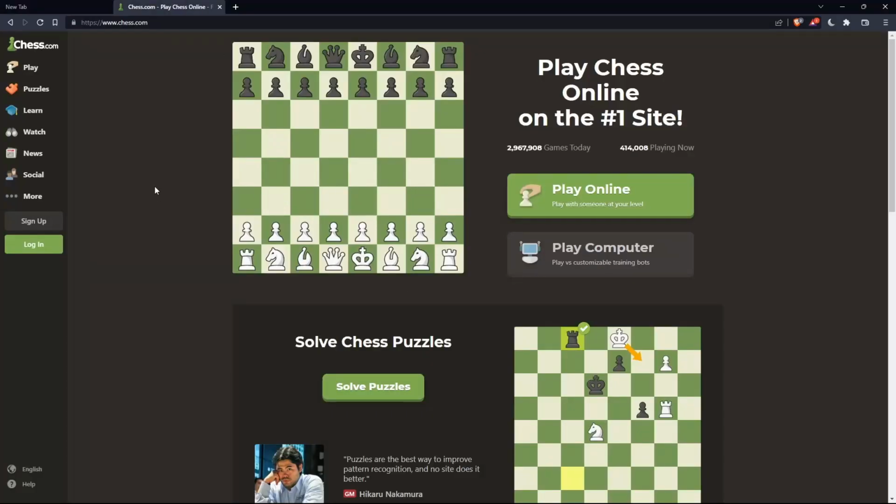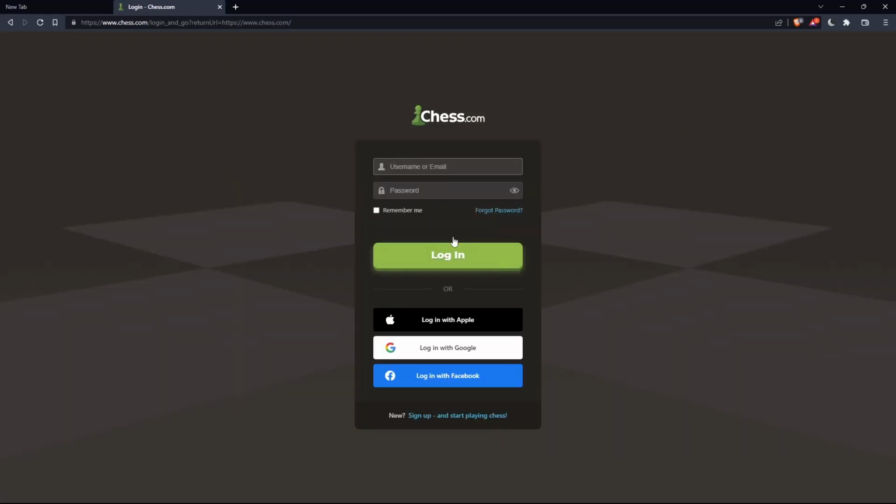Of course, if you have an account, you can simply go and click on this login option on this left panel, and here you can enter your username or email, password, and check this remember me if you don't want to log in anymore. Of course, you can even log in with your Apple account, Google account, or Facebook account if you don't want to go through all the boring steps of logging into your account.